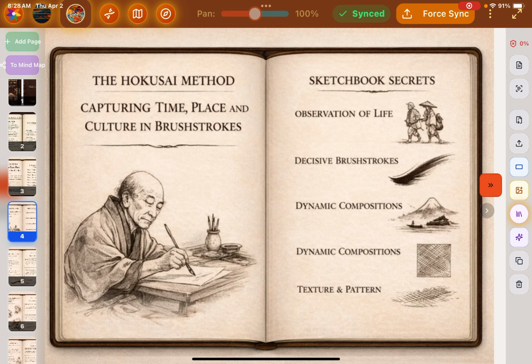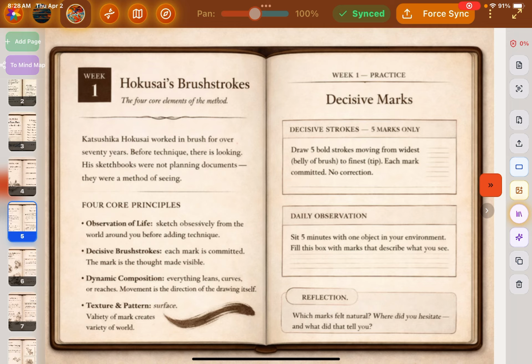So here are the things that we're working on. Observation of life. Hokusai was amazing at capturing everyday life and sense of place. He captured Edo Japan in a way that is absolutely compelling. And in this sketchbook, I've broken down the lessons into brush strokes, line, the elements of art and principles of design, dynamic compositions, and then dynamic mark making, and texture and pattern. So we'll break it down in each of these pieces.